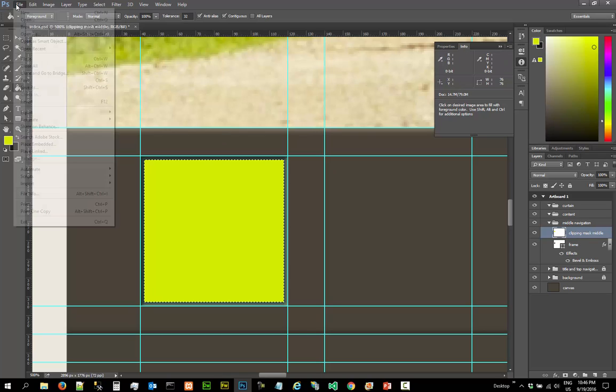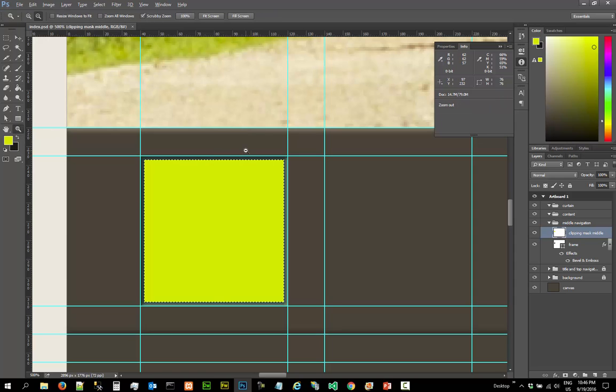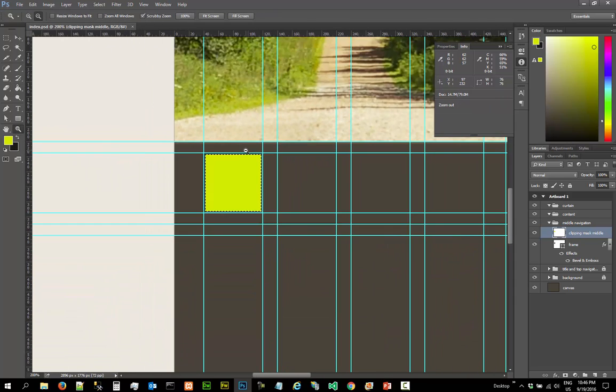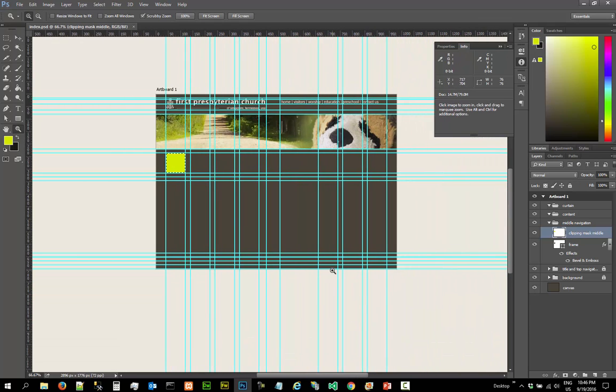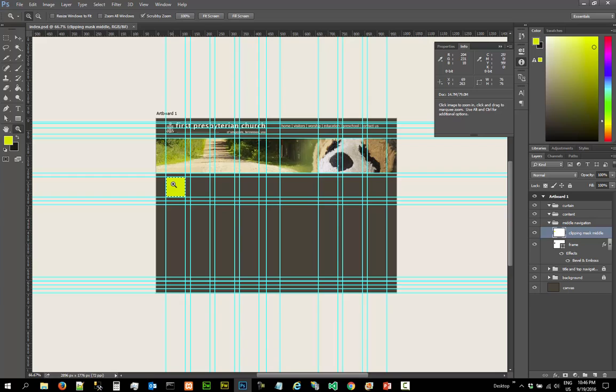So that's a good place to stop. Don't forget to save. Alternate zoom to zoom out. In the next video, we are going to put one picture on it, and then we are going to create the rest of the pictures or buttons.